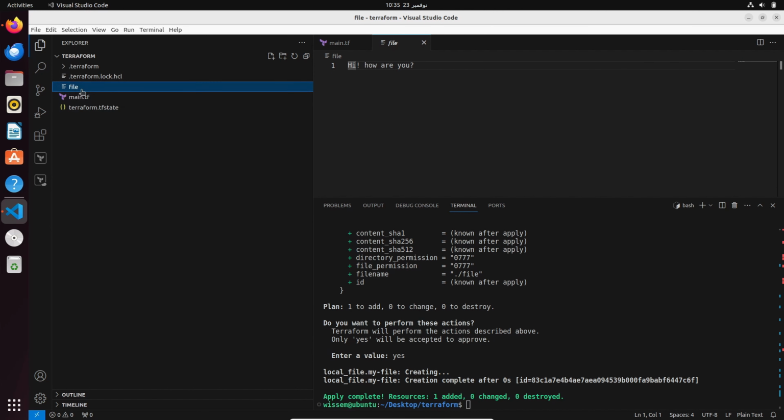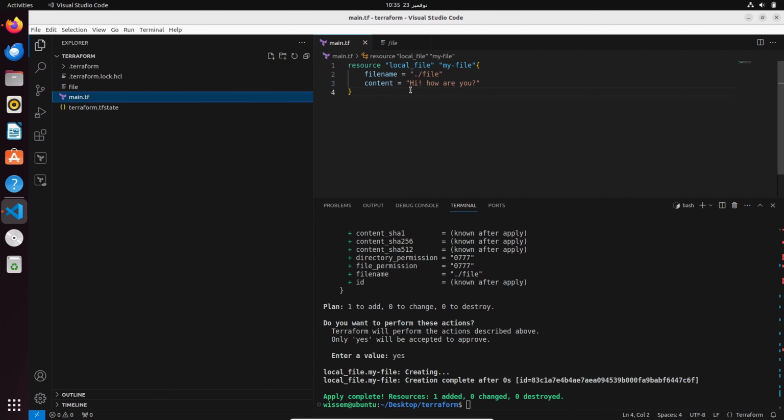It is called file.txt, with the content, hi, how are you, as we mentioned in the main.tf file. So that's a very simple example of creating resources with Terraform. I hope that everything is clear, and see you next time.